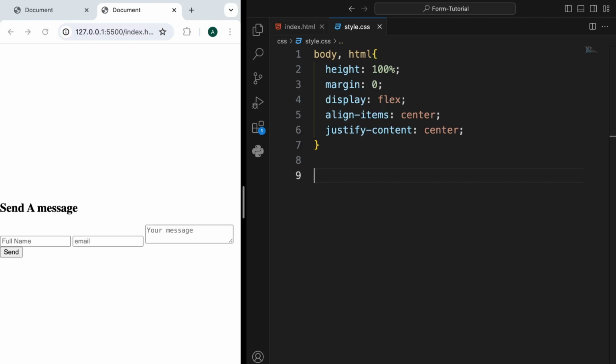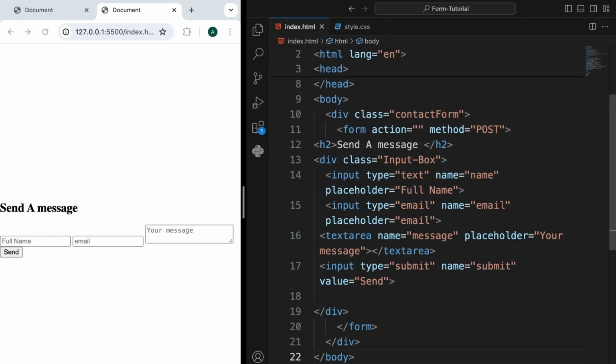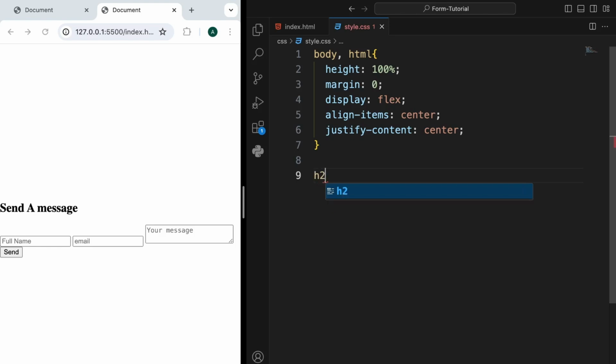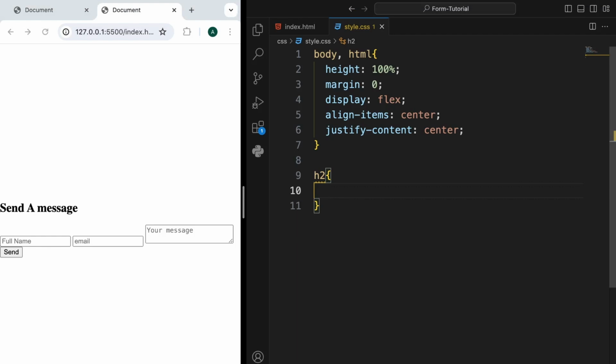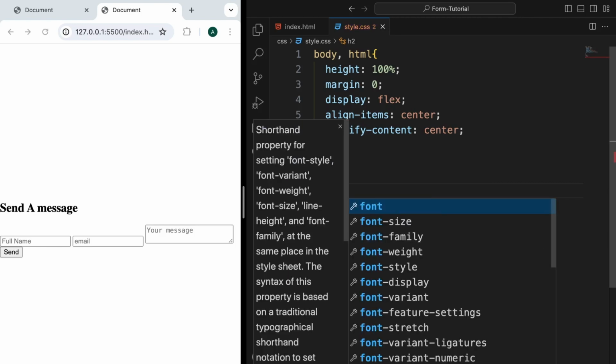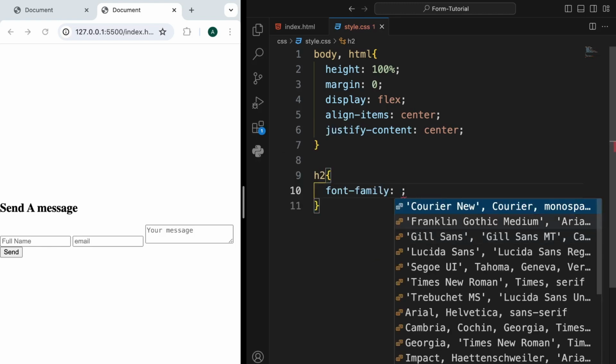Okay, good. Now the next thing we want to do is to access the h2 element, which is the h2 that we placed here with the send a message, so that's what we want to style next. So what we want to do is just grab h2. It's the only h2 in our markup, so you don't have to worry about it. If you had other header 2 elements in your HTML, you would give that a class or give that an ID so that you can easily access it.